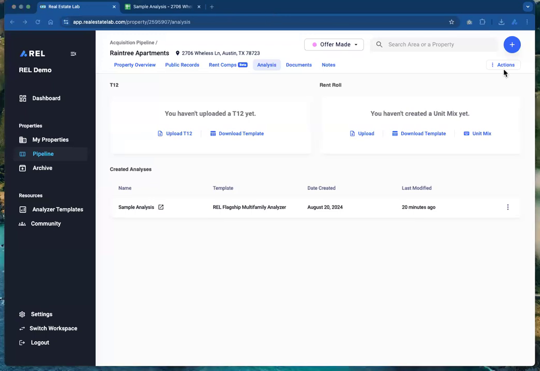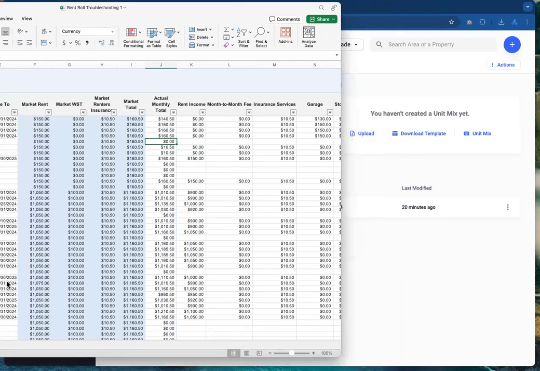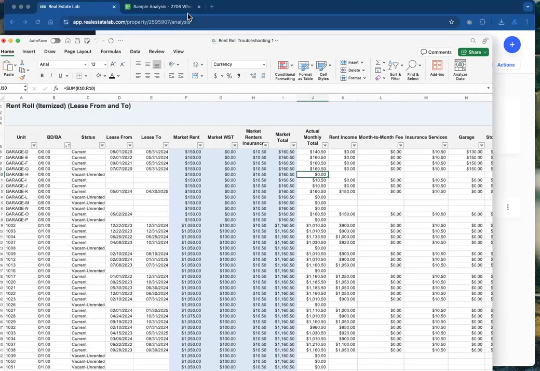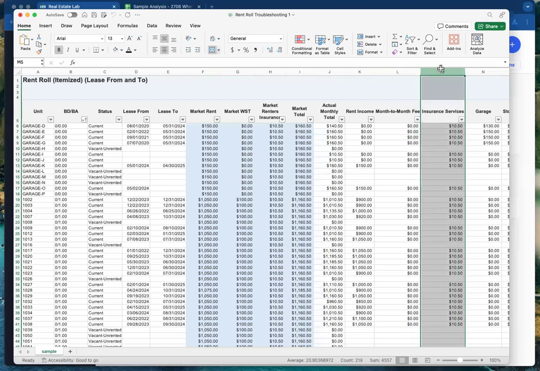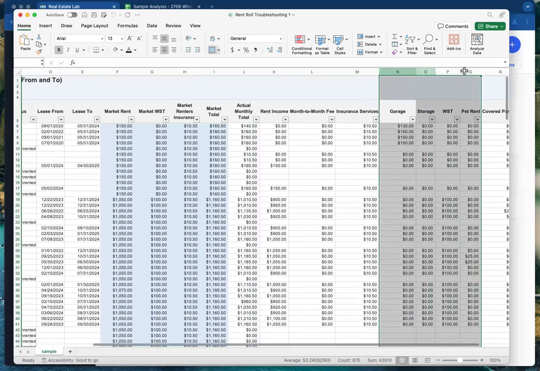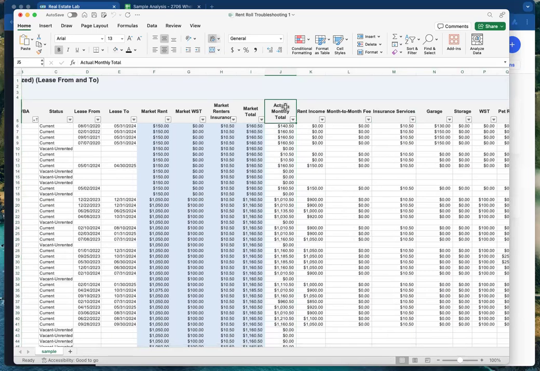So I'm going to show you two different scenarios. The first one is where it does not properly detect the market rents. Let me show you this deal here. This is a rent roll where we've got a bunch of different columns for the income. We've got rent income, month-to-month fees, insurance. So they've got all this other income within here, right? Pet rent, storage, and it all totals up into the actual monthly total.